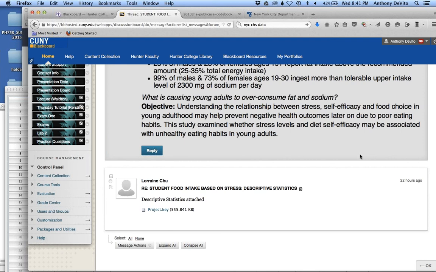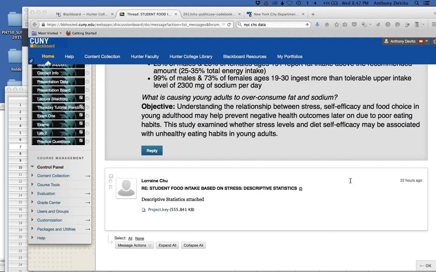Through email, or post them on the discussion board. I would prefer you to post them on the discussion board. If you're really shy, you can email them to me. But it's an advantage to post them on the discussion board. You get some other feedback.